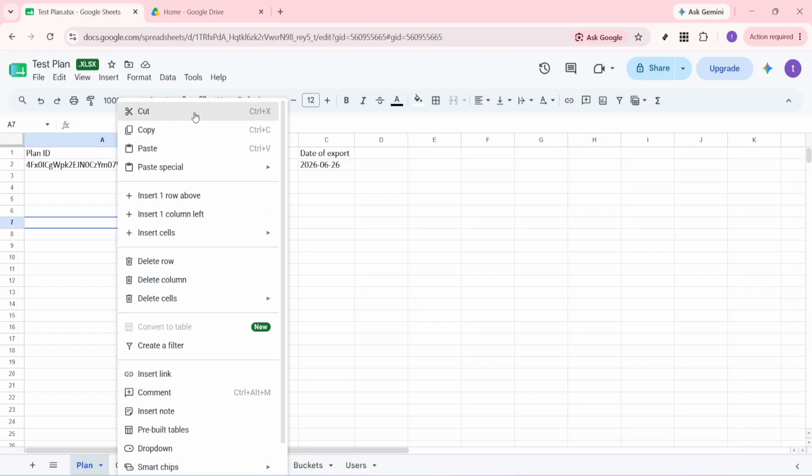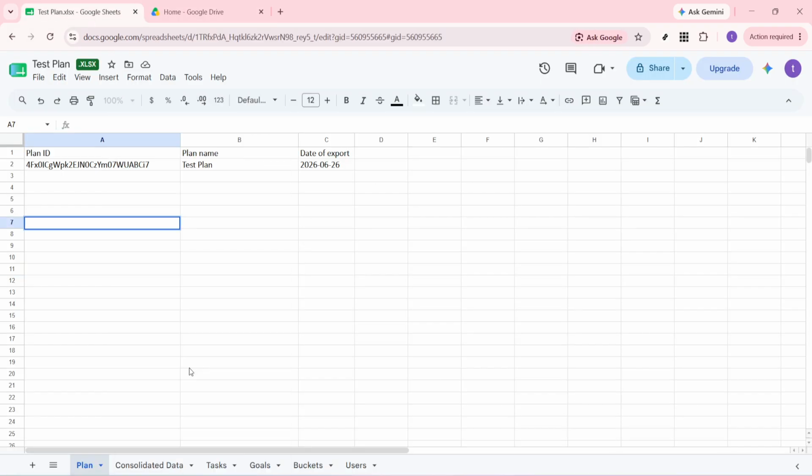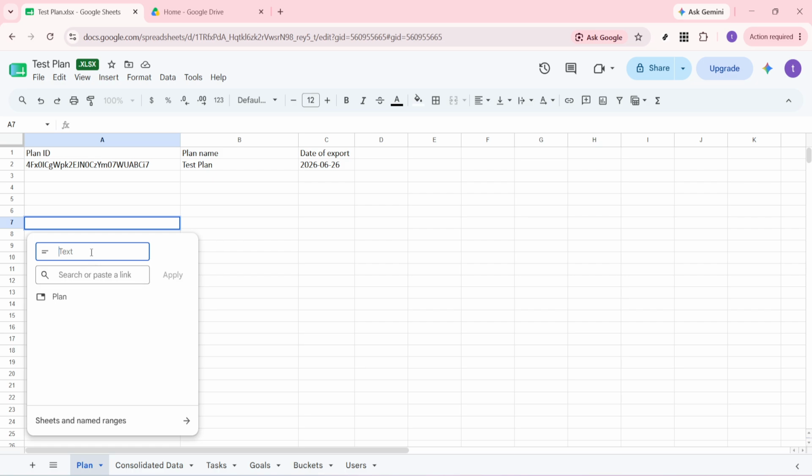You can optionally type descriptive text in the text field for a cleaner display. Click Apply. The cell now shows an underlined, clickable hyperlink that opens your file directly.